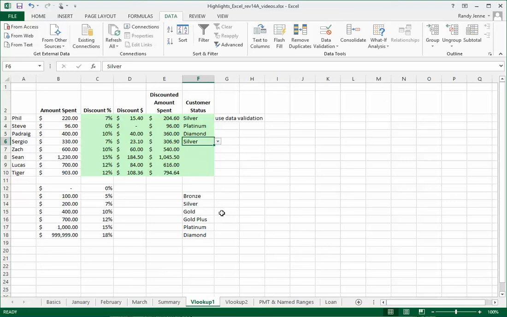So this is often used when you're handing off a spreadsheet to a less experienced user, and you want to restrict what kind of data they can put into the spreadsheet. So this way there can be no misspellings, no problems with upper and lower case, because they have to pick from a menu.